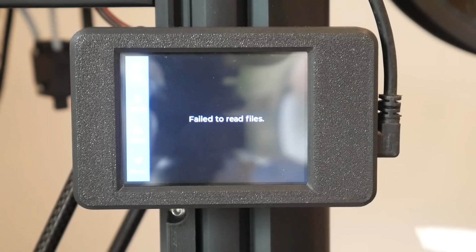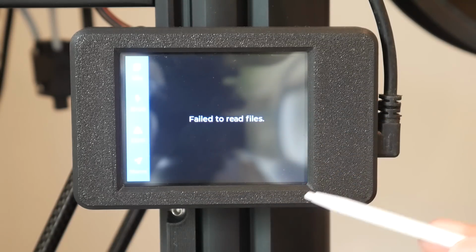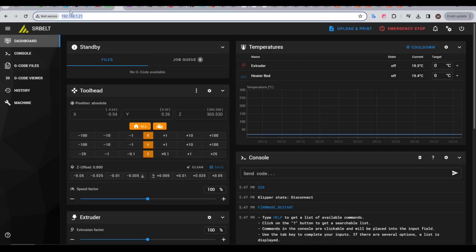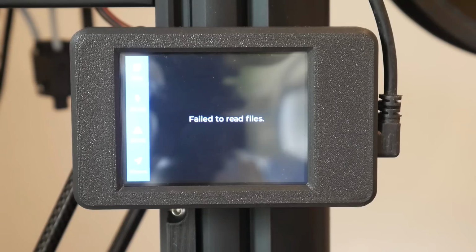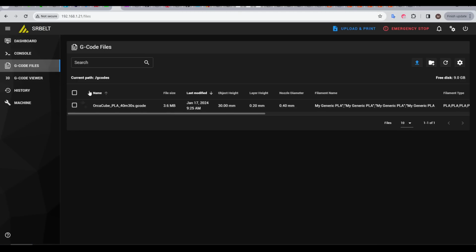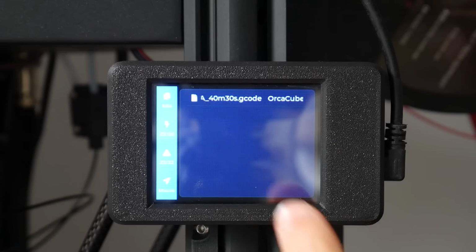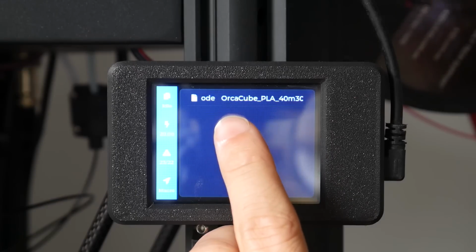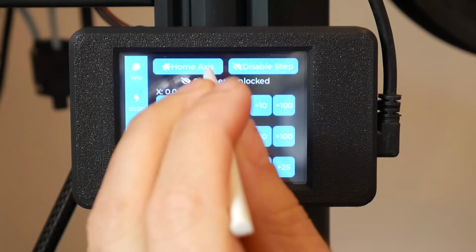The default idle screen will list all of your files available to print. And if you have a fresh Klipper install like me with no files loaded, you will see this message, failed to read files. However, once you have uploaded G-code, the files will be listed here with automatic scrolling of long file names if needed. The next tab down is for movement.